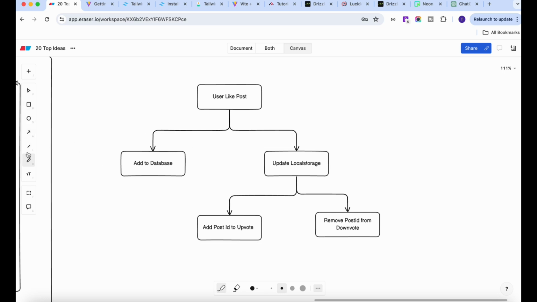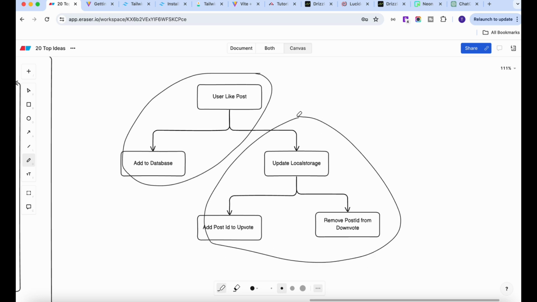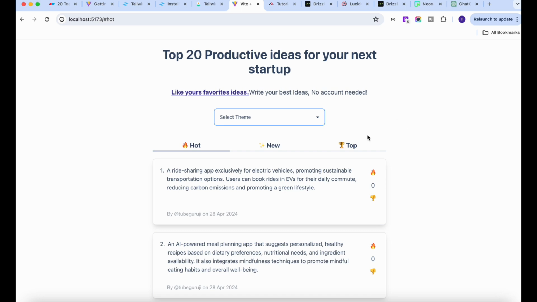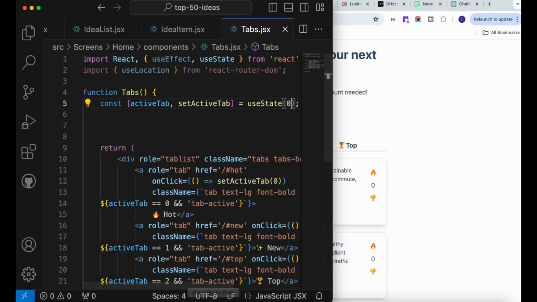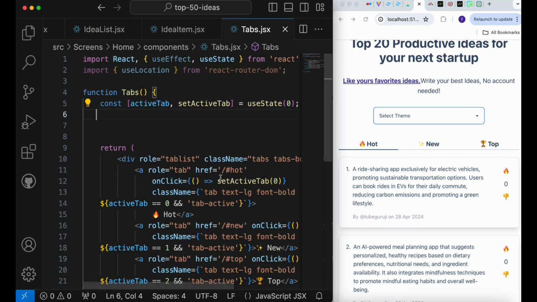So in the first part, we will build this particular functionality where the user likes the post, and we'll save it in the database. And in the second section of this chapter, we will implement this local storage functionality. So let's go back to our application, and let me get it side by side.